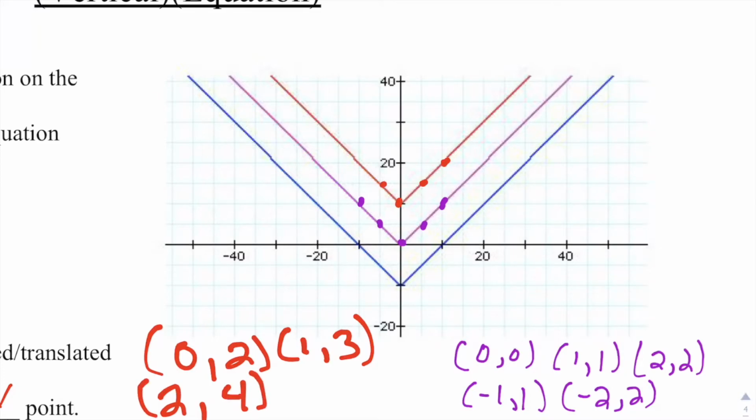We have this point, which is -1, 3. And we have this point, which is -2, 4.